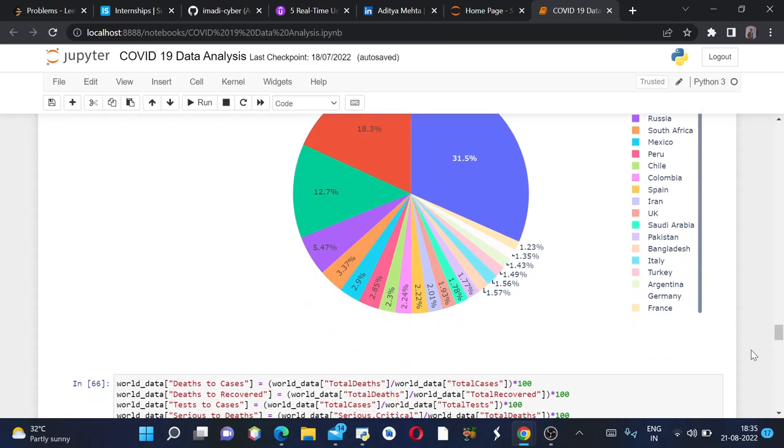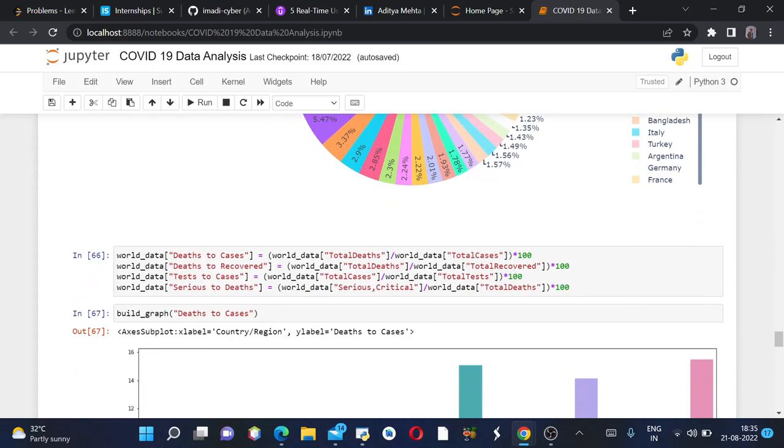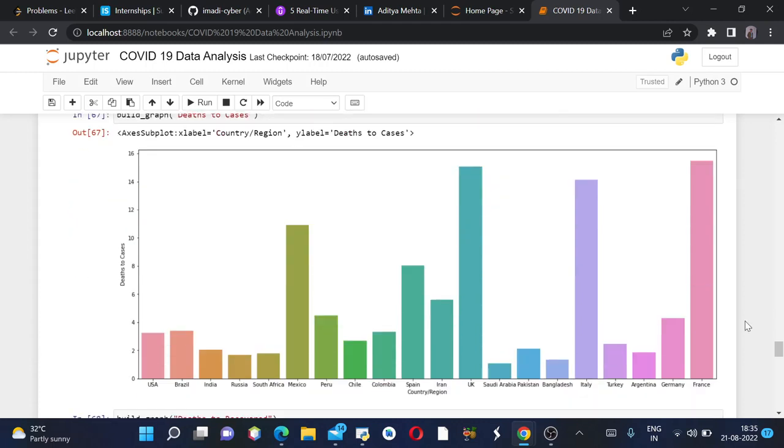So this is it from this, and now what we'll be doing is we'll be converting these into ratios and creating columns for them. Suppose we'll be converting deaths to cases, like how many deaths per some cases, how many deaths per recovered, how many tests per cases, how many serious to deaths. So we'll be creating columns for each and every entity and we'll be building graphs for it.